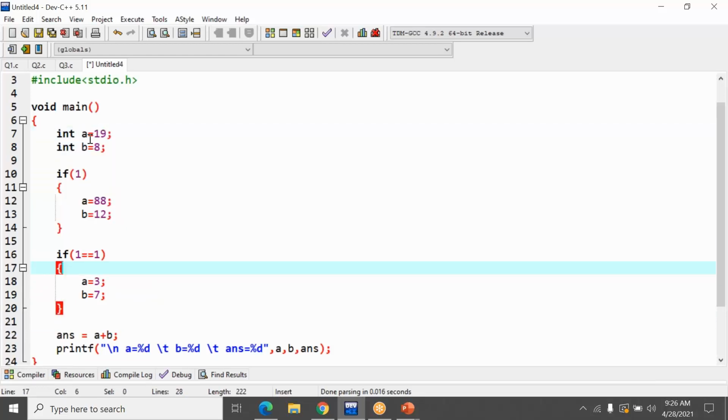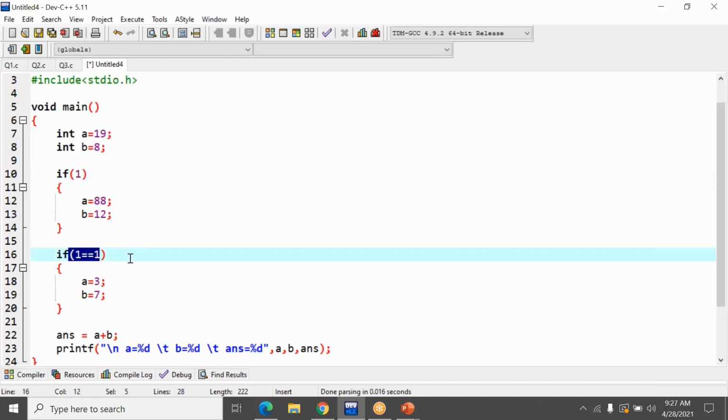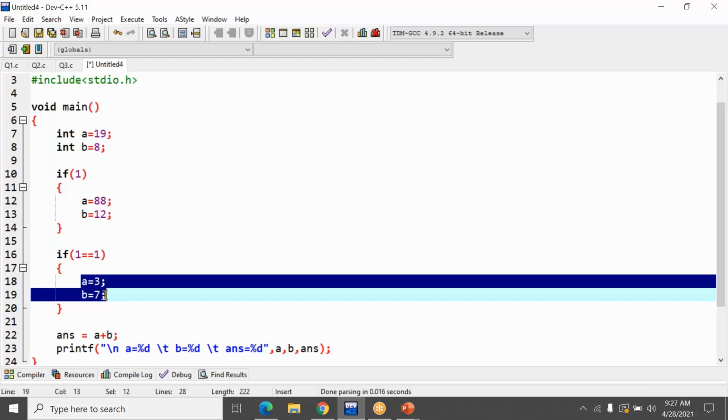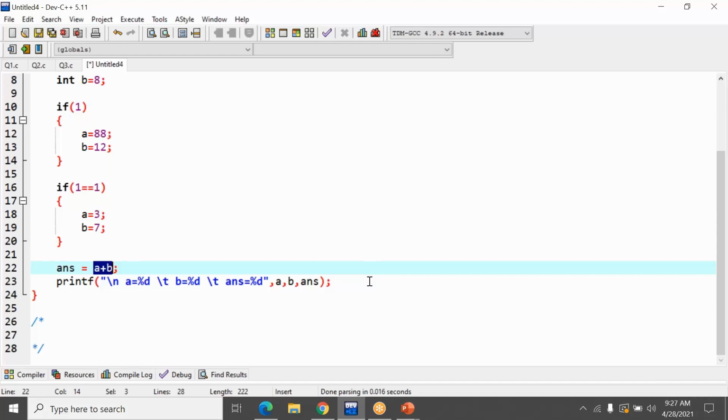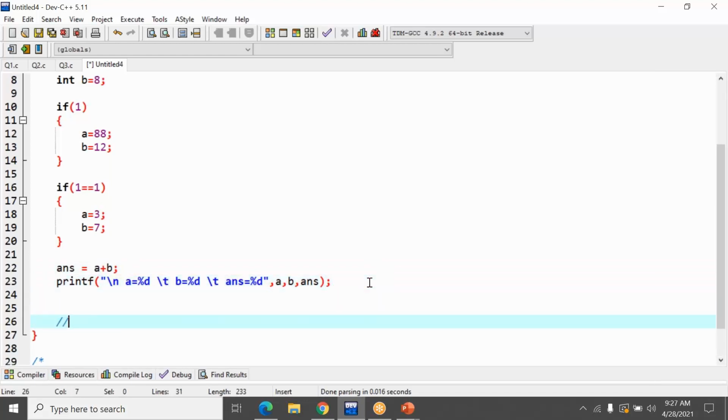This is the question. I'm typing a is 19, b is 8. Then I'm typing the condition as 1, here I also check a condition 1 is equal to 1. Later I'm checking this one, and then I produce the output a plus b. I give you some options as well. Option 1 is the if condition does not meet syntax, this may be an error.